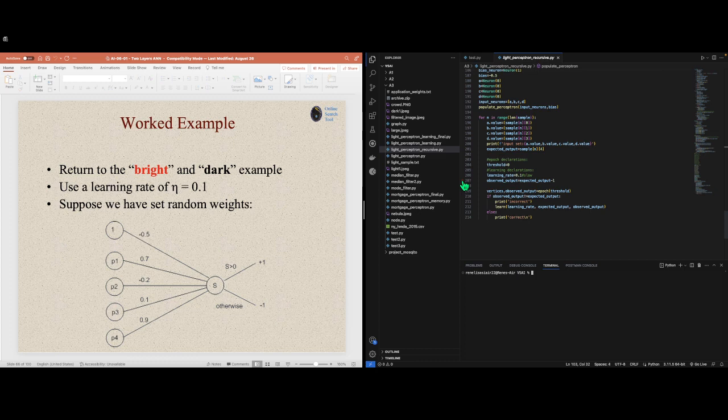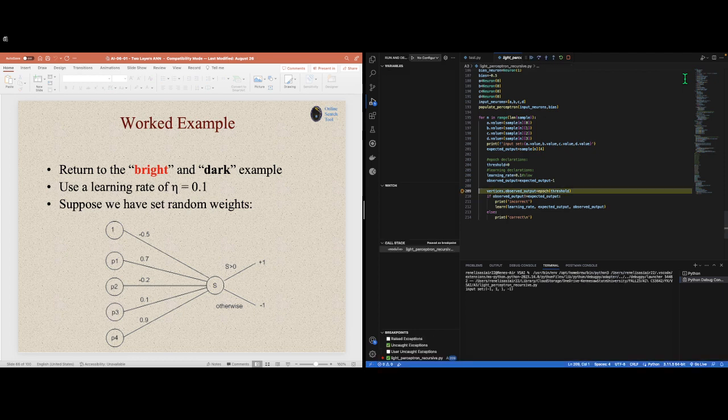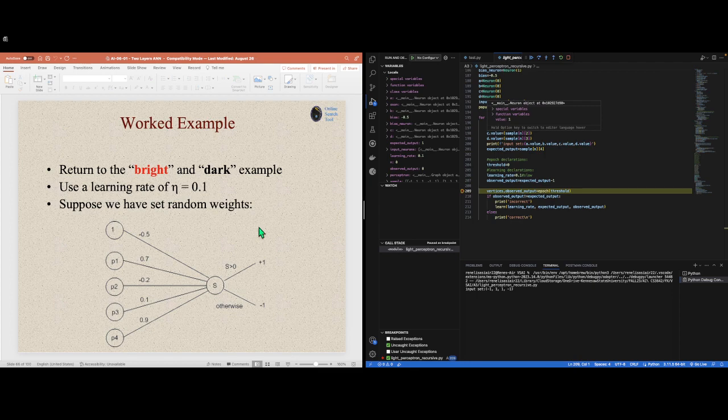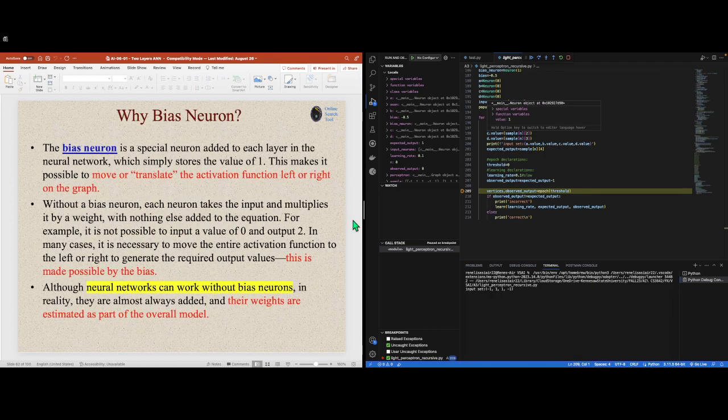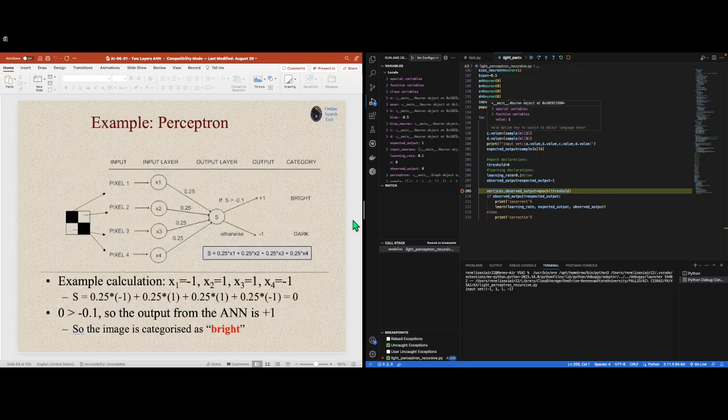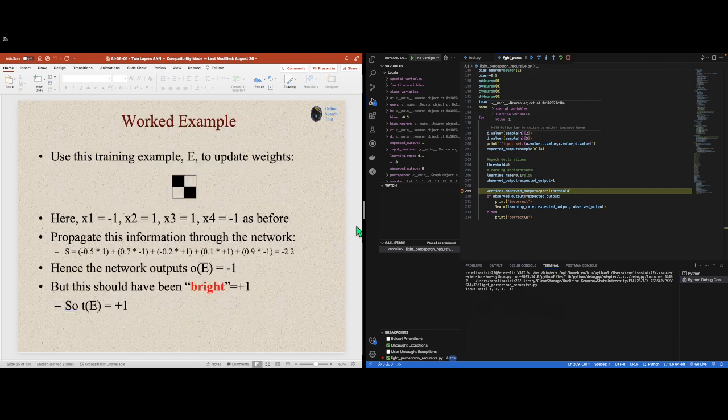And just set a breakpoint somewhere here. So that is our first input set, -1, 1, -1, and the output should be 1, according to this, right? So we have dark, light, light, dark, which is what we have right there. And yeah, let's see what we get.